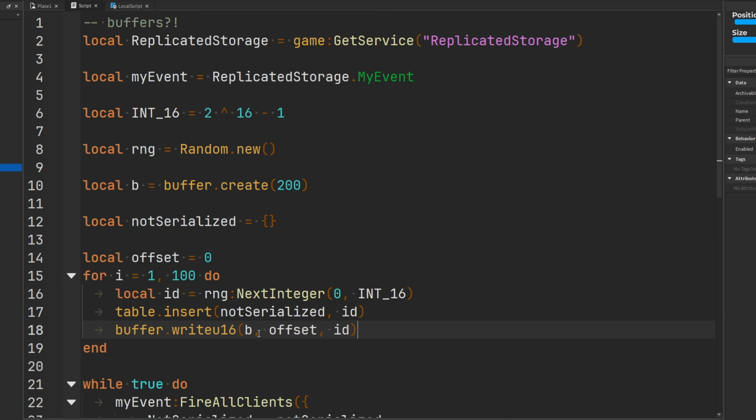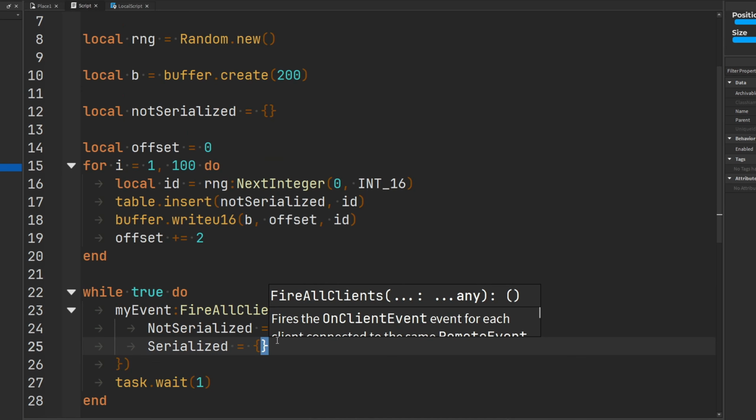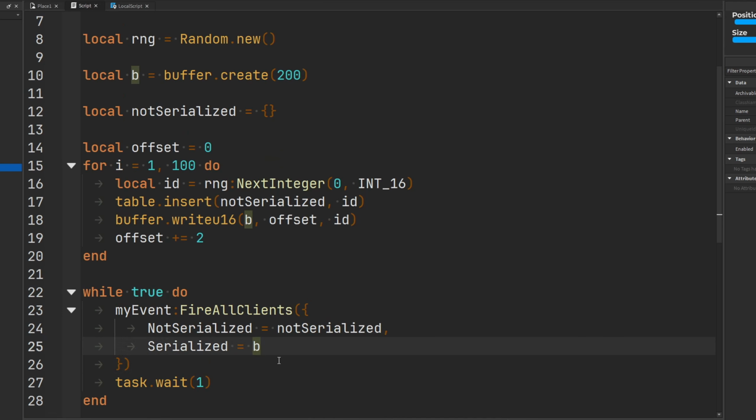So ID. And then once we write, we need to keep track of the current offset position. So we're going to do offset plus equals, and we're not going to do 1, we're going to do 2, because remember, a 16-bit unsigned integer does not take 1 byte, it takes 2 bytes. So we need to increase the offset by 2, because the first byte and the second byte are going to be taken up by whatever this 16-bit unsigned integer we just wrote to the buffer is. And then once we do that, we can pass the buffer here as the serialized object.